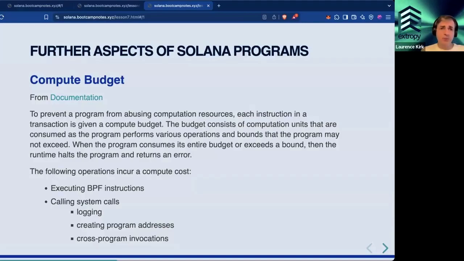One is about the compute budget, and this is a way to limit the amount of computation that can be done. Otherwise, we could get things being abused. We could get denial of service attacks happening if you didn't have some way of limiting the amount of computation that can be done by an instruction. So we have this idea of the budget, the number of computation units that are allowed, and then these are used up as the program executes. And then if you go through the budget, then the program will halt and you'll get an error.